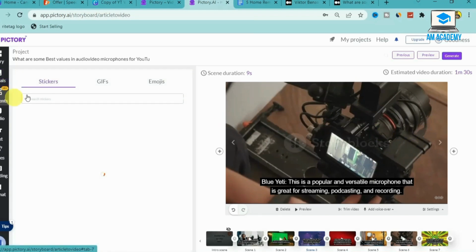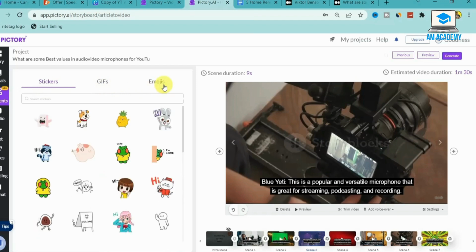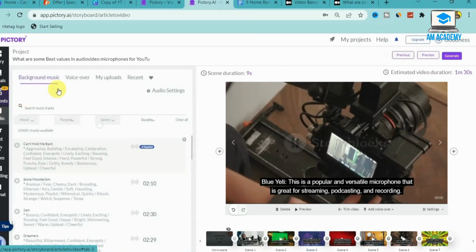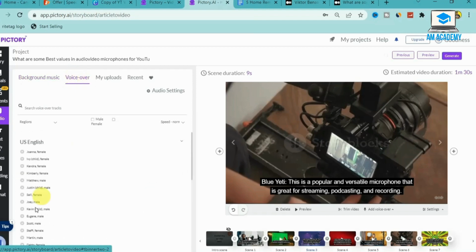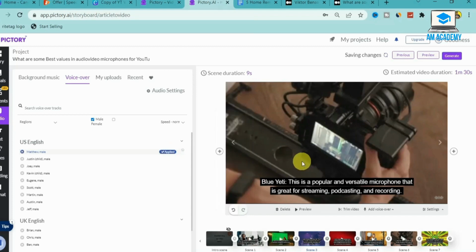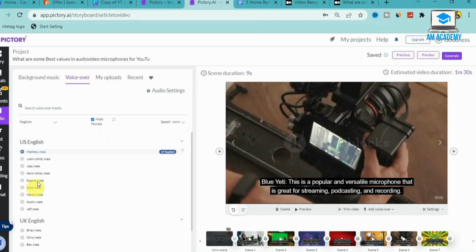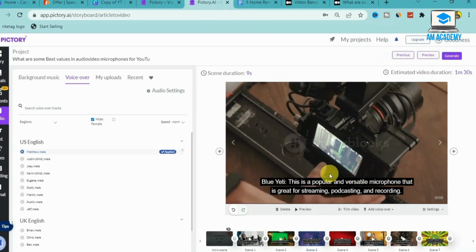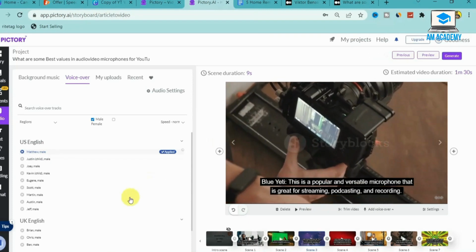So we can go on to element, add stickers, GIF, emoji. All of these were covered in our previous module, so I'm not going to go through that. So what we could do is to go on to audio, and we can add a background music. I've already said that we can add a 100% voiceover. So I could decide to add a voiceover. I'll select male, and I could decide to add Matthew. So let's just click on to Matthew, apply, and basically we have the voiceover applied immediately to this. I'm going to preview this for you once we're done with the editing.